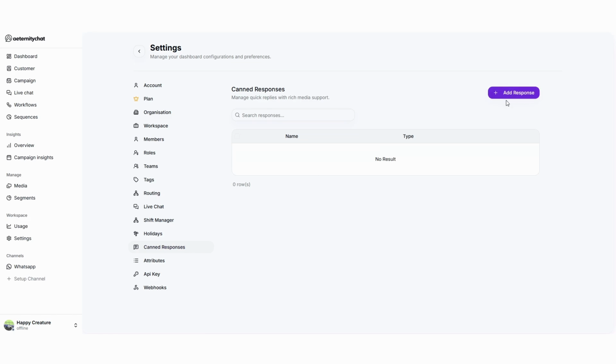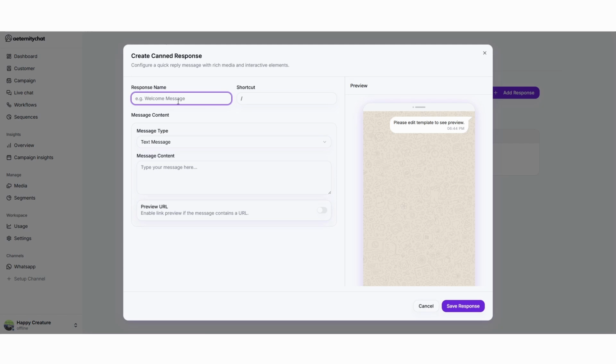You can create and save these canned responses to reply to customers with one click. You can click on add a response, and you will have to add a response name, and if you want, create a shortcut for it, so you can use this on the live chat. Just enter /hi and the particular response name will pop up. Then you can select it and just send it to the user.